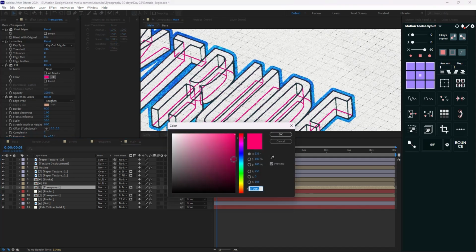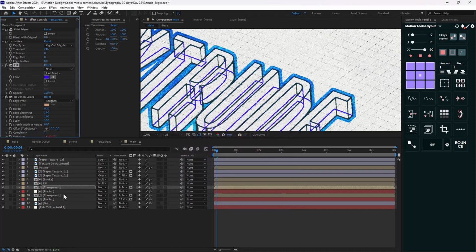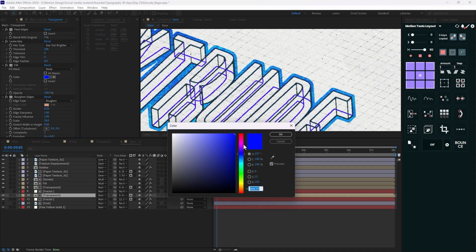The transparent, I'm going to change it to a bluish color, and the last transparency to a red one.